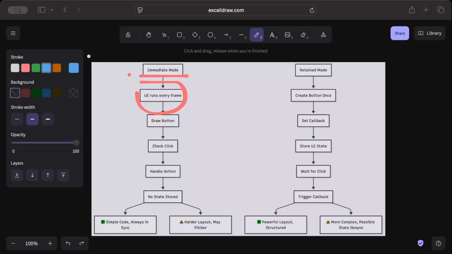Whereas in retained mode, the UI elements are stored as objects in memory and updated only when the state changes. So we create a button once, set a callback, store UI state, and wait for the click. When the click occurs, we just trigger the callback. Basically, your objects are stored in memory and updated only when you have some change in state, like we do in React, or Dioxus in Rust. So obviously we can build more powerful layouts and it's more structured as well, but more complex, and there can be state sync issues. As we just discussed, eGUI is an example of immediate mode, but for retained mode, it's like Flutter or React.